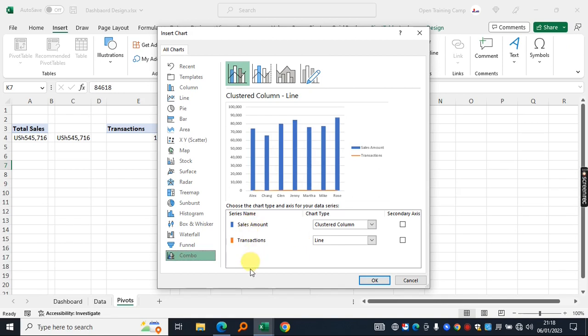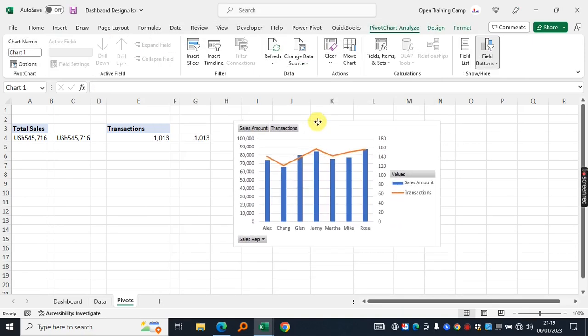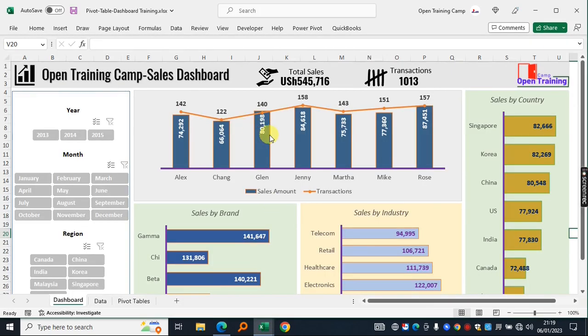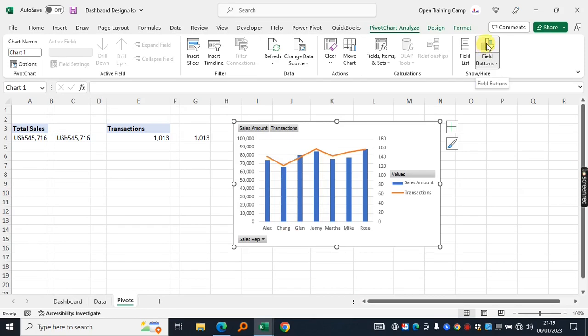And right here on our series name, let's make the transactions into a line chart. So I'll place a check mark right here. And there you go. Our chart will be inserted. Now, what we need to do is to format this chart so that it can look exactly like this one right here. So I'll come back to the workbook. I'll turn off the field buttons.